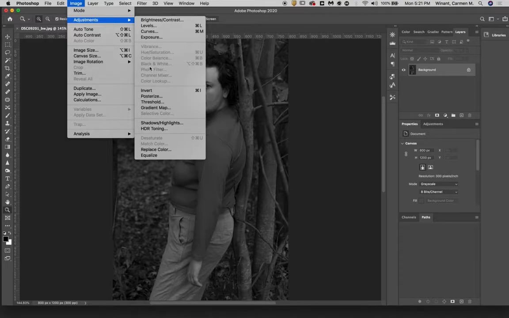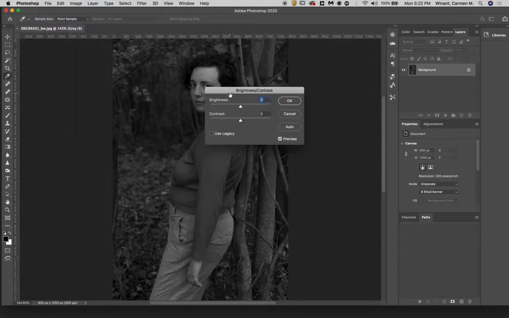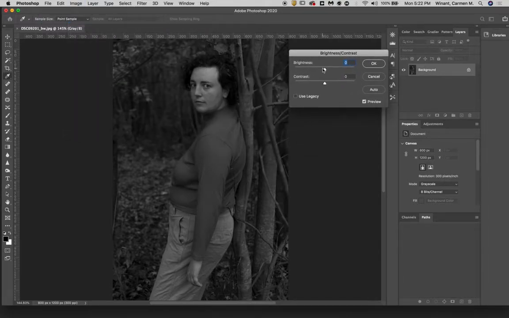But for right now, I just want to show you guys brightness and contrast, levels, and exposure. So let's start with brightness and contrast. With brightness and contrast, it's just that. You can adjust the brightness of your image by bringing it down or by bringing it up.